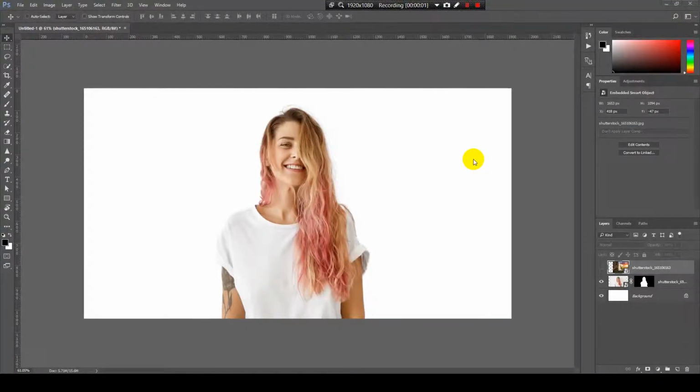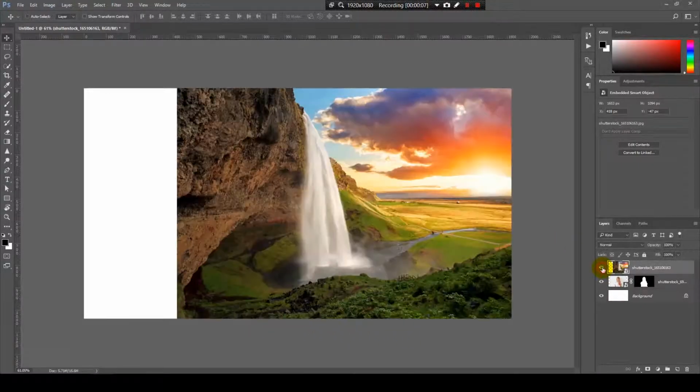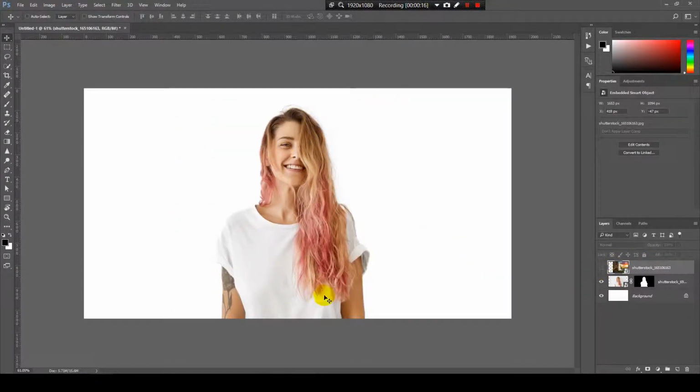So, to do the double exposure effect we need two images. Usually we need a subject and a landscape photo. I choose this particular image because I want to overlap the waterfall with her hair. And the steps are the following.